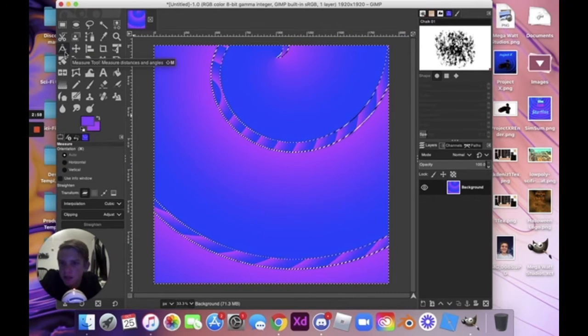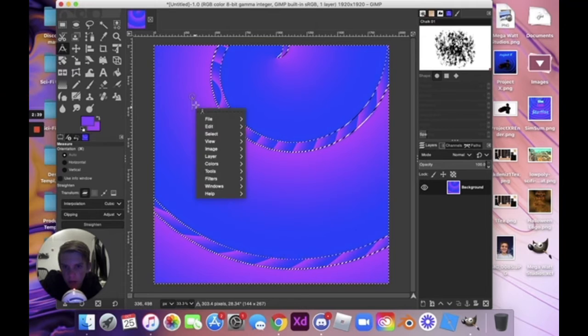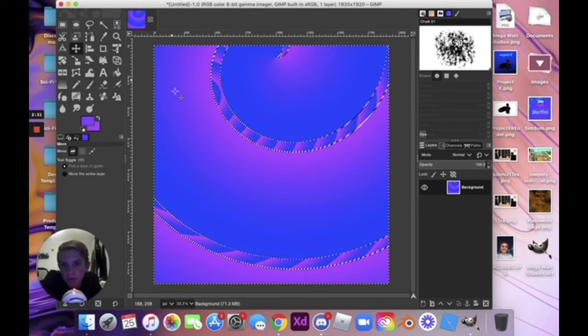This is the measure tool. Oh, so it measures angles, and then you can see if they're the same angle as something. So it's almost like to keep symmetry. And then you can move it around. This is the move tool. Pretty simple. It moves things around.